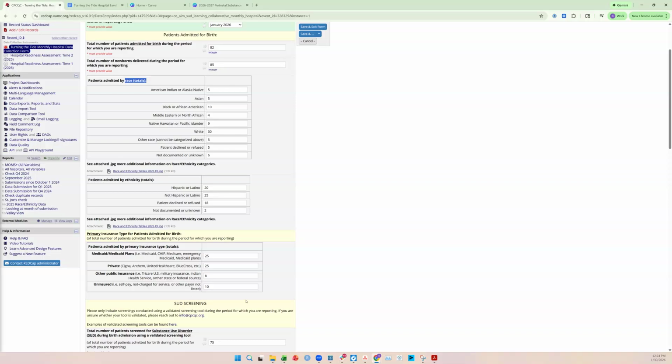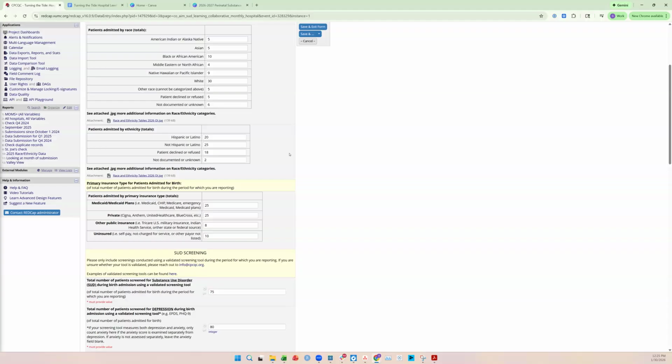The reason we're collecting all this information, and we know it can be hard to gather it, is that these will be the denominators when we look at the disaggregated number of patients screened for substance use disorder by each of these identities. And it really allows us to see if we are screening equitably across these different groups and to track that over time.